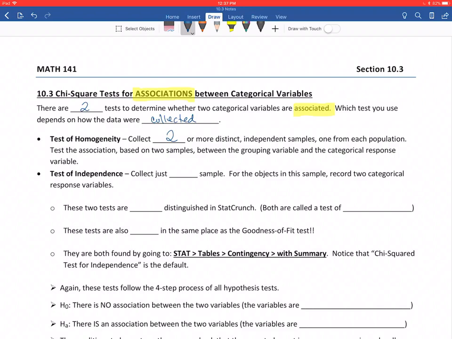Then you have what's referred to as the test of independence. That's when you collect just one sample, and for the objects in that sample, you record two different categorical response variables. Important note: these two tests are not distinguished in StatCrunch. Both are technically called a test of independence.